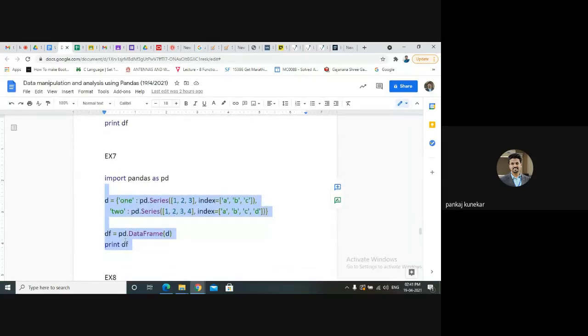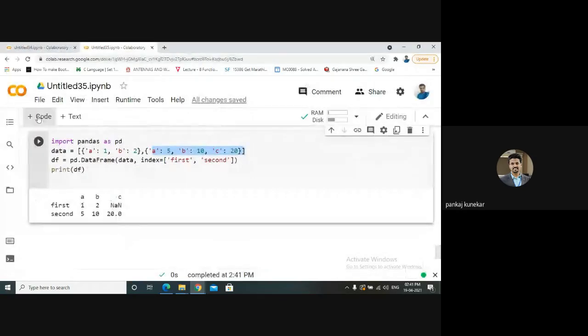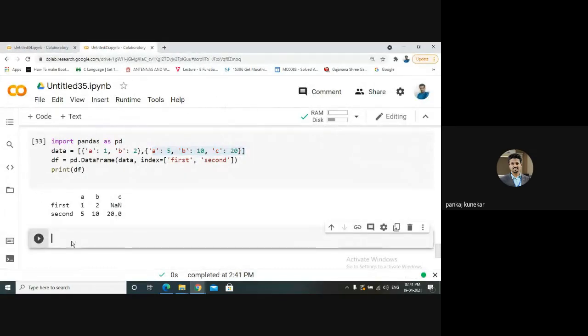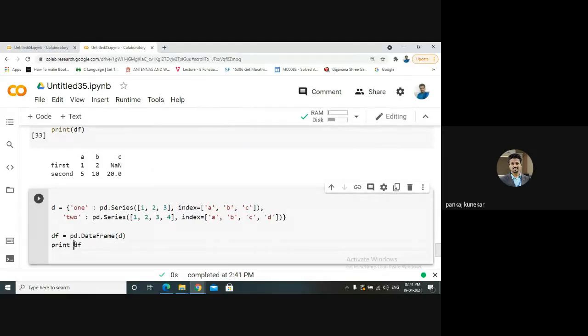So we can redefine our index for specific data or specific row. So we are redefining our data for this specific row, and we are redefining our index also. The first one is pd.Series 1, 2, 3, index is A, B, C. For the second key, we have Series as 1, 2, 3, 4, and index as A, B, C, D. See here.